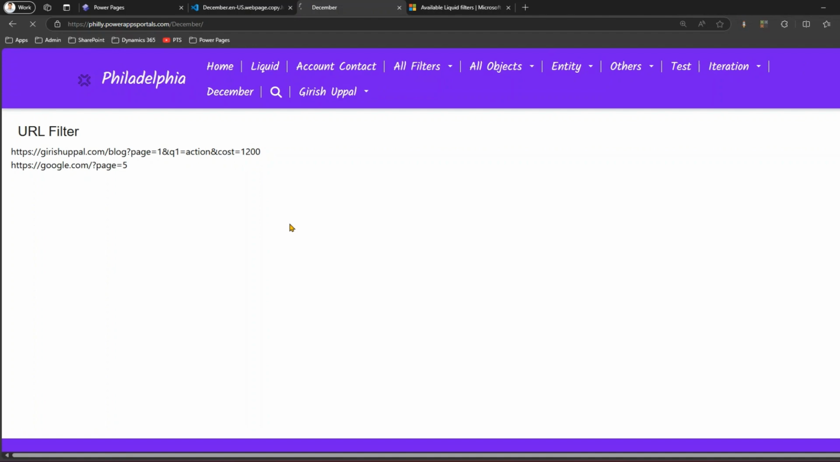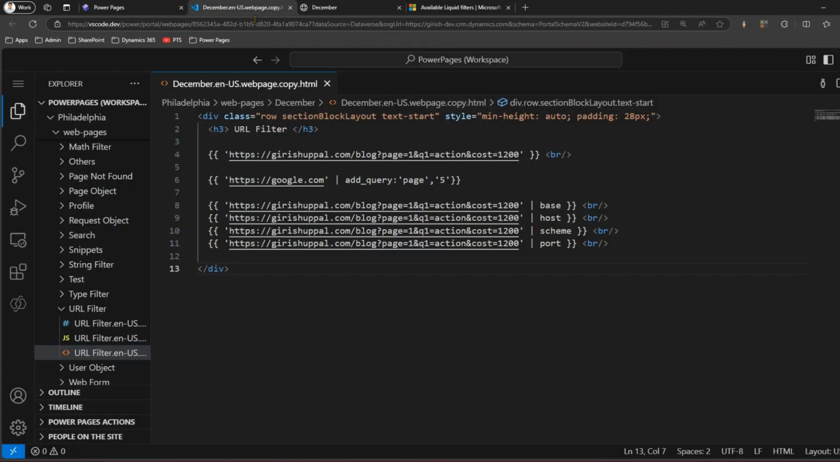So let me refresh it again and see the output. So the base part, host part, and the scheme part. As you see over here, the base part is this one, girishupal.com. This is the host part. This is the scheme part, and this is the port part. As this is HTTPS, it will give you the port as 443. And this is how you can extract the component.